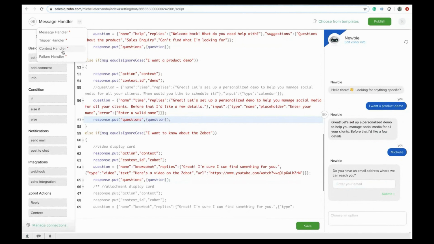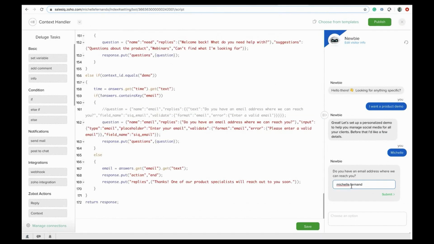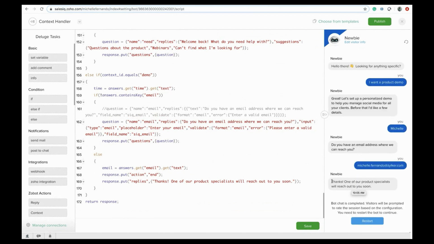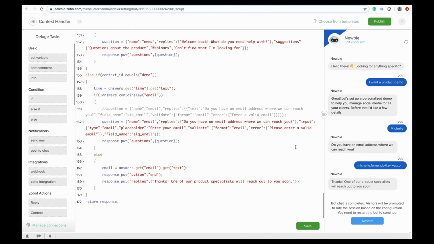So let's look at how this is. Since the action is context, the execution will move on to the context handler. So let's go ahead and look for the demo block. So here it is. If context ID equals demo, it will go ahead and ask me for my email address. So once the email address is obtained, it ends the chat, and one of our product specialists will reach out soon to the message that it displays. All right, so that's how you use the input widgets.